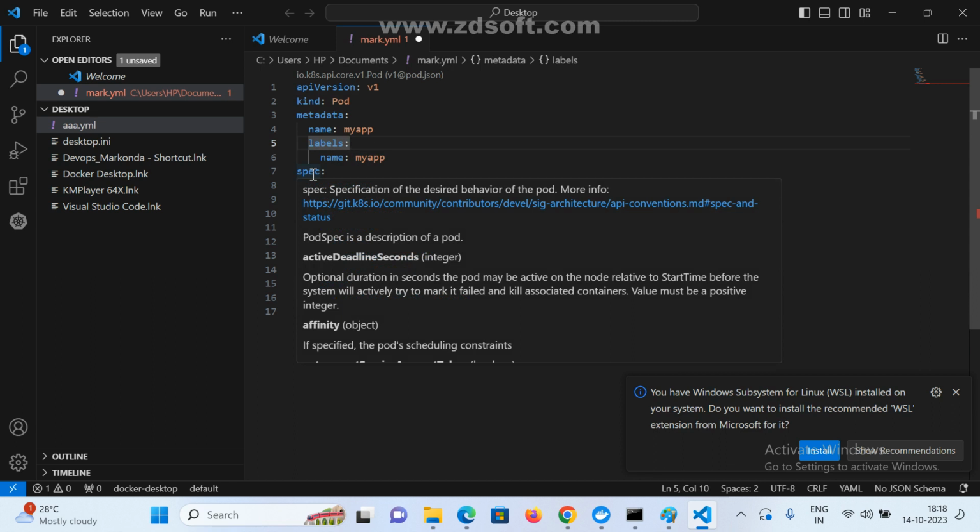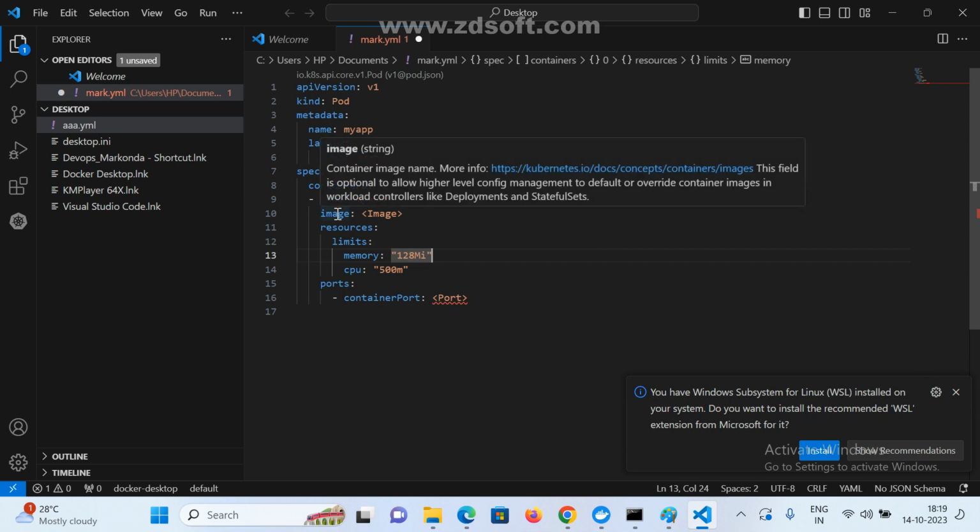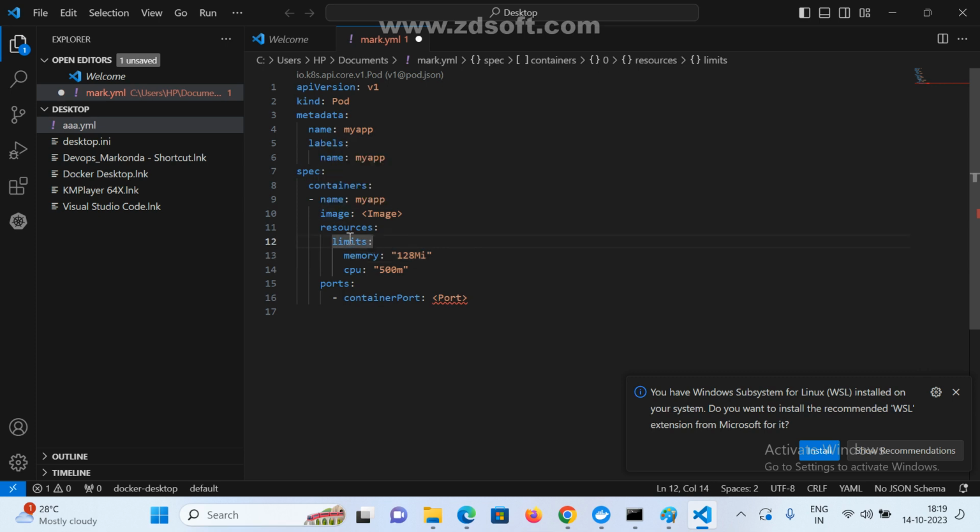In pod, spec is a description of your pod information. Under the spec, this is the specification of the desired behavior of the pod. This is the pod information. This is the container information. See containers. What is the container name? This is our container name, my app, name of the container. And what is the image name? Container image name. And this is the limits.